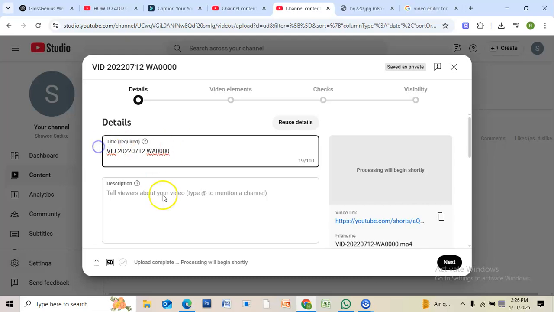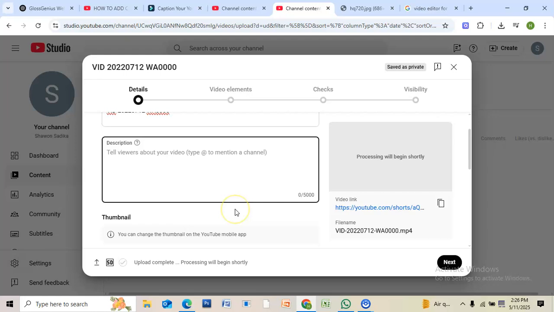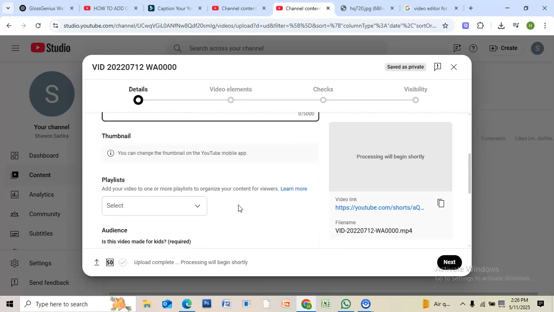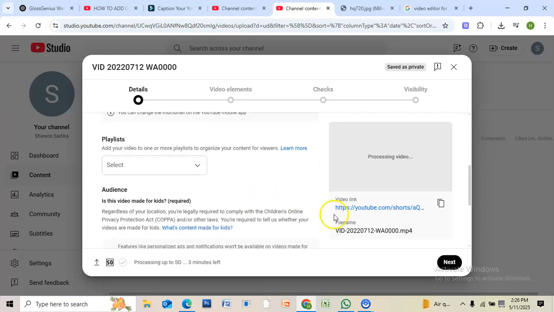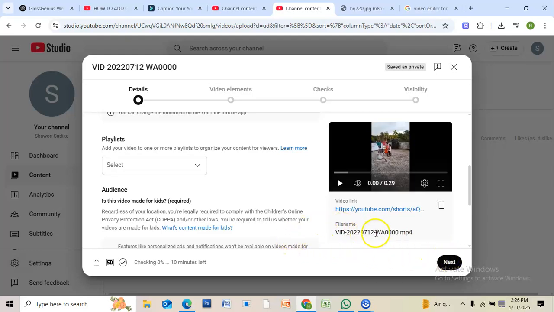Now add a catchy title, add a description and hashtags to boost your reach, and then hit next and upload your Shorts to share it with all. And that's it. You have successfully added captions to your YouTube Shorts.